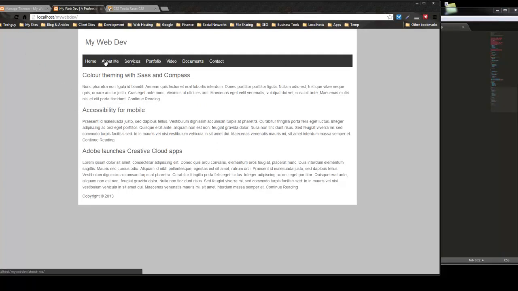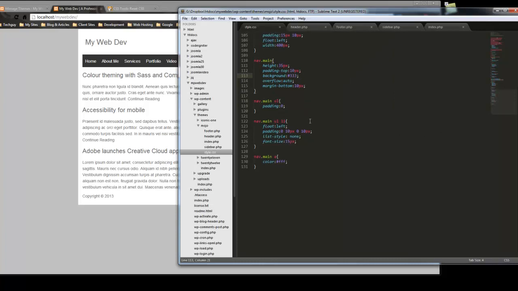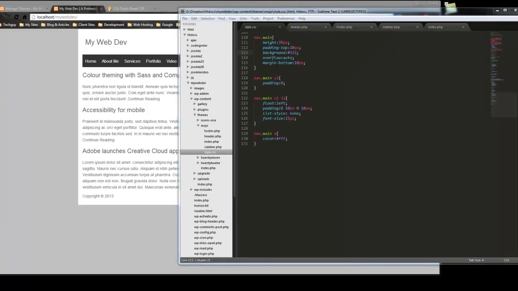We floated the list items to the left, so now it's displayed inline as opposed to being just a list of links. Alright, so it's coming together. It's going to be a very simple theme, but you know, it's just to learn.